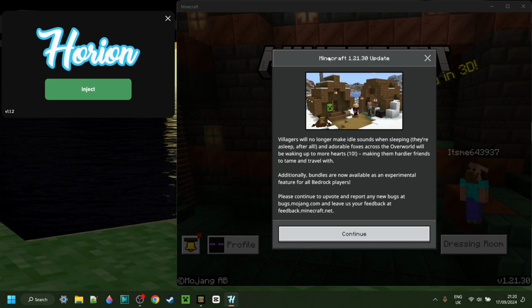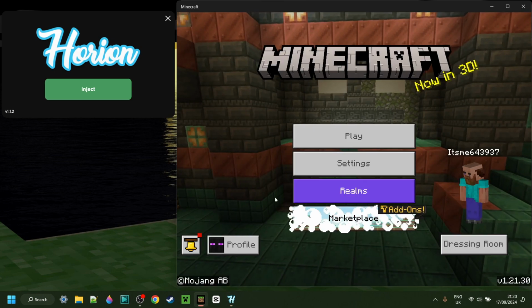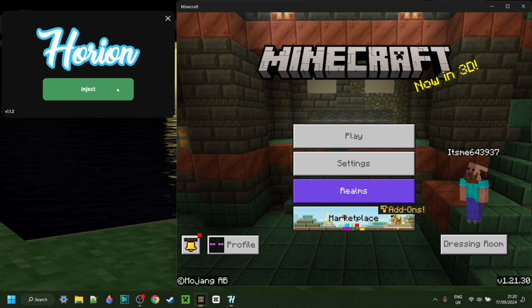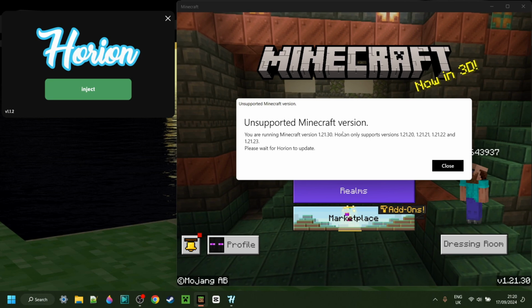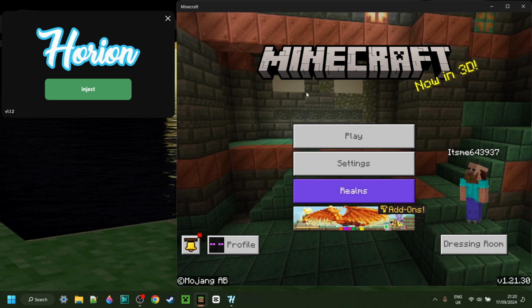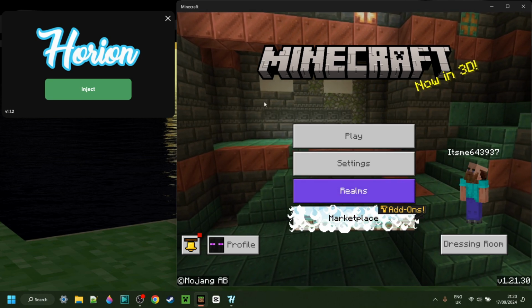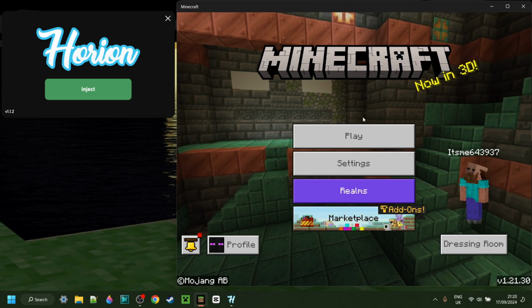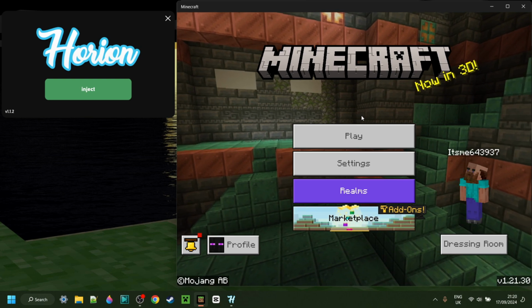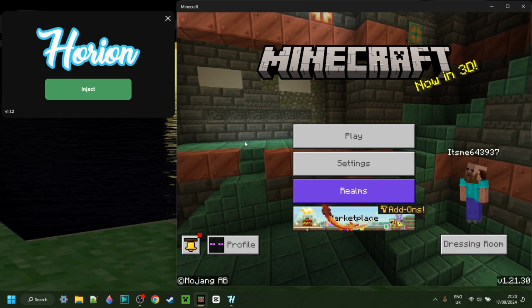Minecraft Bedrock Edition 1.21.30 has been released, meaning that when you try to inject Horion Client, as you can see, you get the unsupported Minecraft version error, and this is going to be the same with all other clients that previously worked, although some of them may just completely crash Minecraft instead of giving you this error over here.